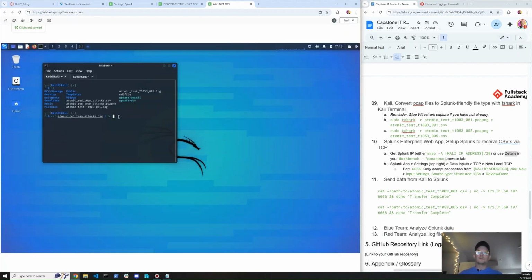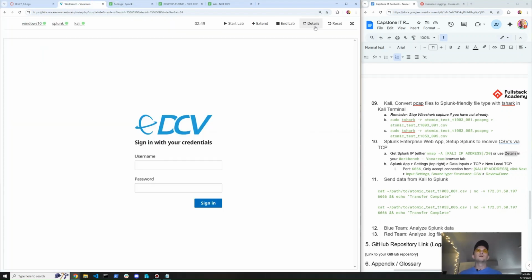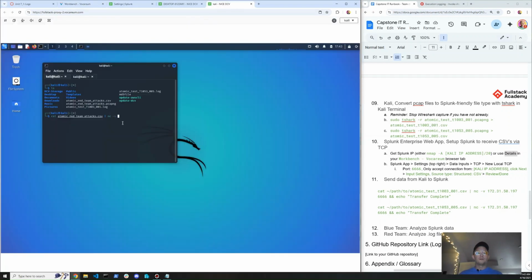Now we're going to pipe that into a netcat. V for verbose. We want to double check that I have the correct IP address. Yep. 723135. Yours is going to be different, just as a reminder. And the port 6666. And then echo transfer complete. I'm going to ignore that and just hit enter.